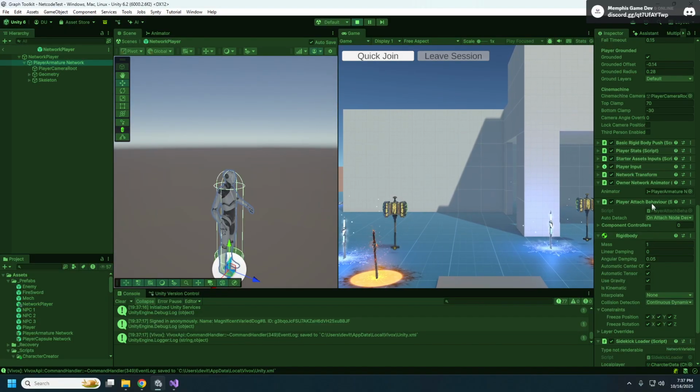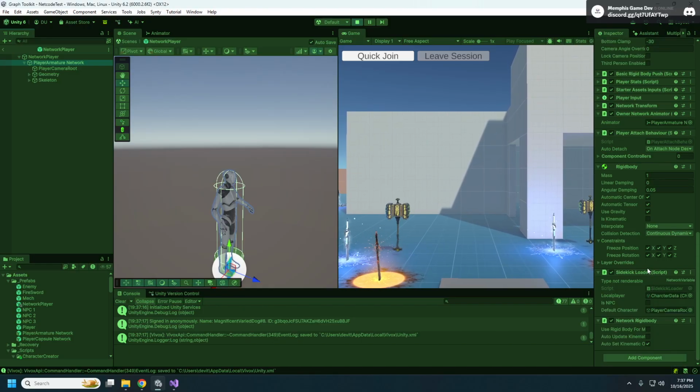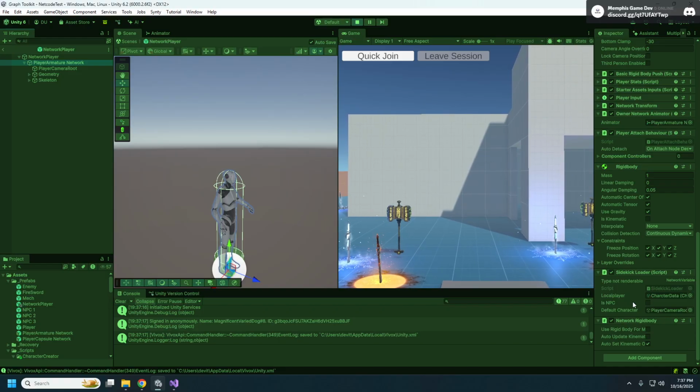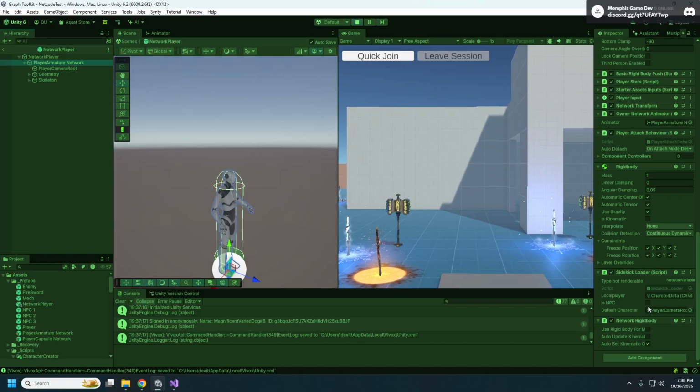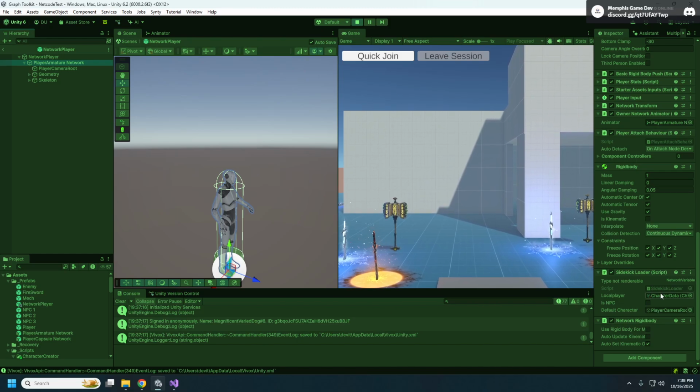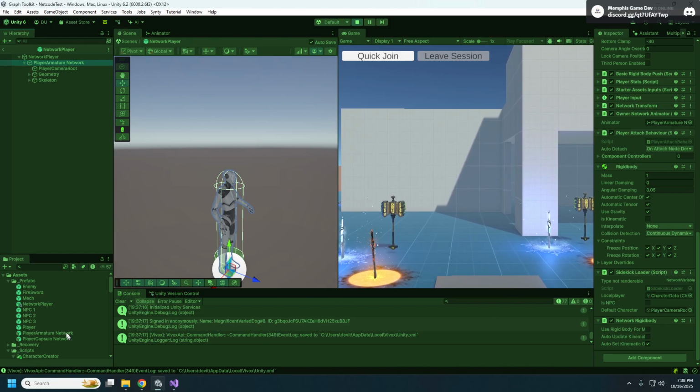is I have this SideKick loader, and this is going to have a reference to our local player data here, and then I have it if it's an NPC or not, so we could spawn various players around and have them generate their own sidekick for this.